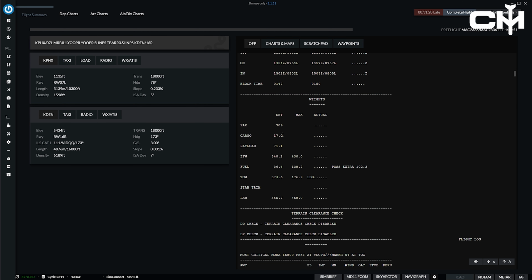There we go. 309 pax on board today, 17,000 pounds of cargo for a total payload of 71,100 pounds. Puts our zero fuel weight at about 340,200 pounds. Now keep in mind this is coming from SimBrief, so this is whether or not the numbers are accurate there versus the numbers in the aircraft. Sometimes we'll see differences in those.